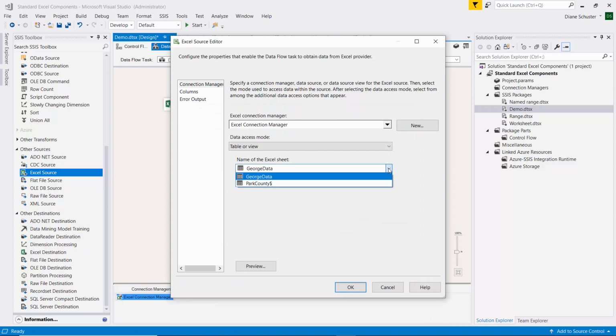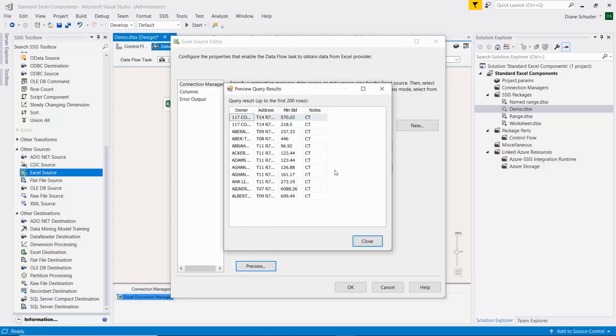And then we'll click on this to find the sheet. And we actually are not going to use a sheet, but we're going to use this George data, which is the name of our named range. And so we can preview the data, and there, see it's only picking up the 4 columns and only some of the rows. I think it's 12 rows.